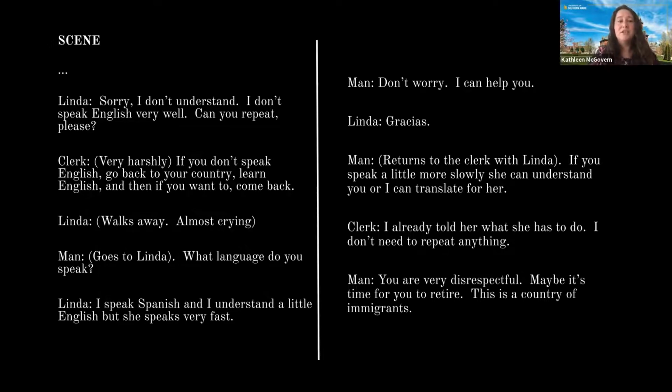So I'll read this to you. Linda was a student, an adult ESOL student from Cuba. And in her scene, she wrote, "Sorry, I don't understand. I don't speak English very well. Can you repeat, please?" She's at the Department of Motor Vehicles, which is notorious for being an unpleasant place with unpleasant people. And the clerk says to her very harshly, "If you don't speak English, go back to your country, learn English, and then if you want to, come back." Linda walks away almost crying.